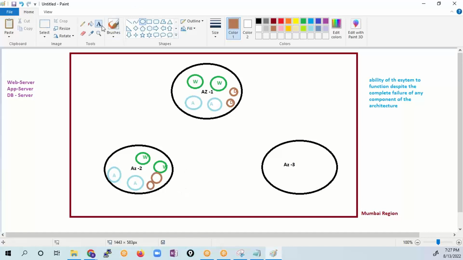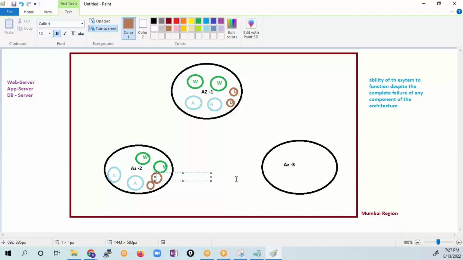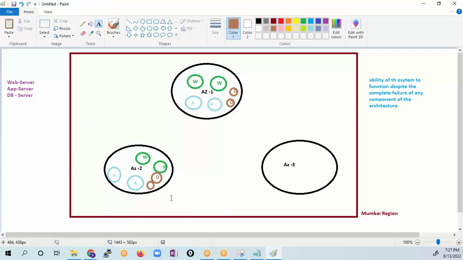So the idea is this: have multiple instances of each component within one AZ, and also have a multi-AZ deployment. In this way, I can say that I'm going to be more highly available than this setup. If here it is 99.9, I can be sure that I can get 99.99 here, which is better. Again, these things can go on.